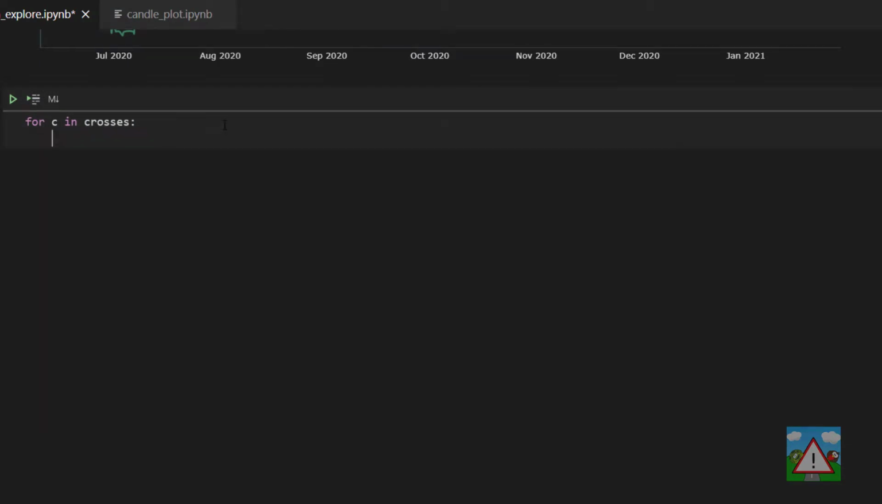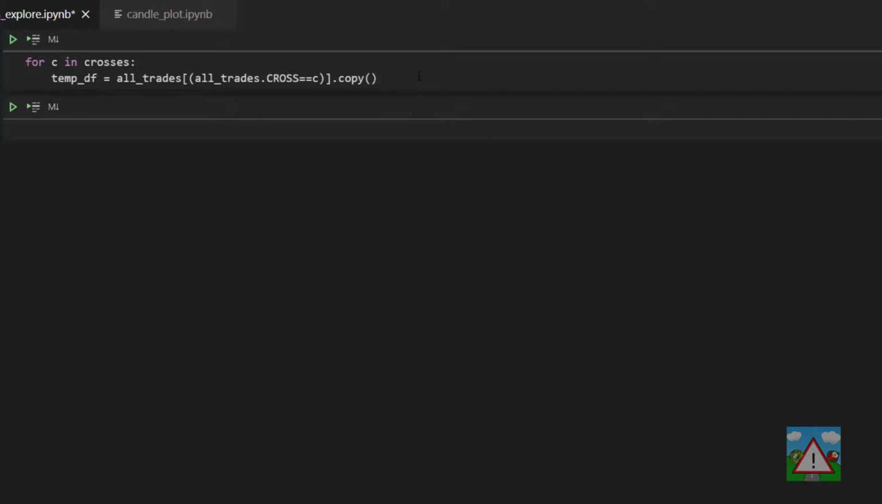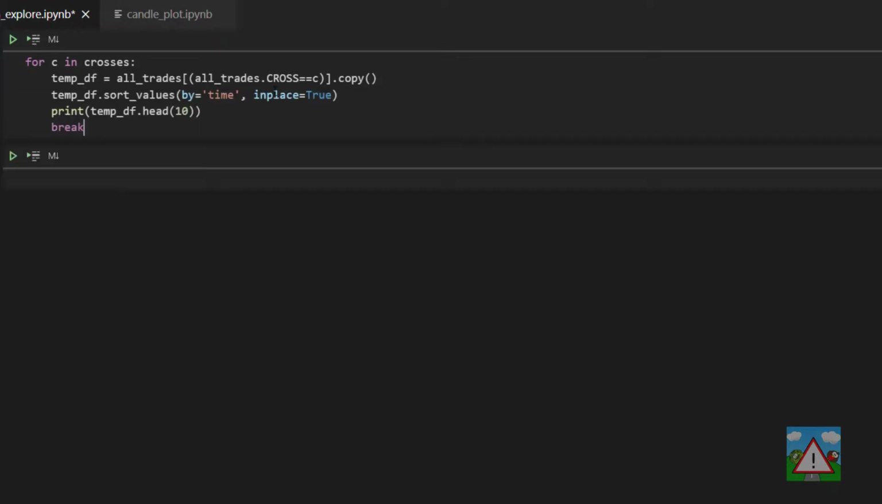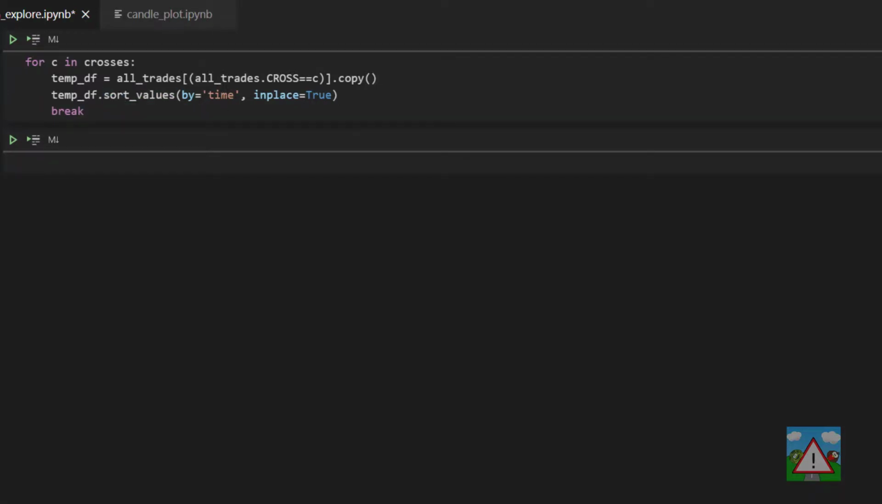We can make ourselves a temporary data frame where we basically say we take all of the trades that are equal to our cross. So there's a slight issue with this. I'm just going to paste some code in here that you don't need to write because I'm going to remove it. If I sort tempdf values by time, I'll take out this line actually, and then just break out of the loop and have a look at tempdf and the first 10 rows.